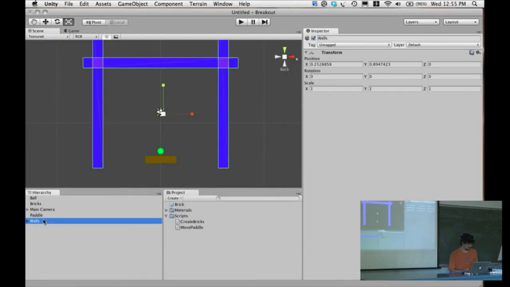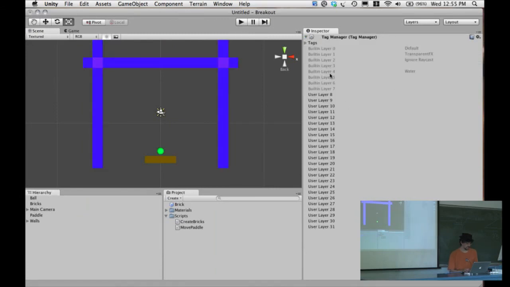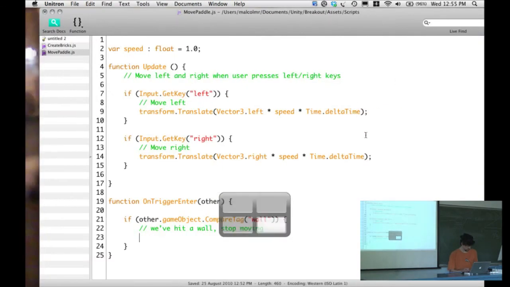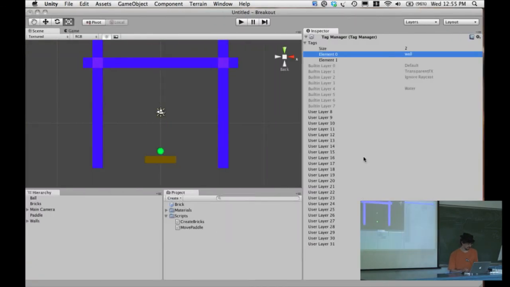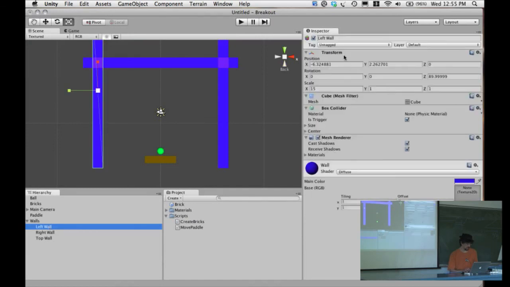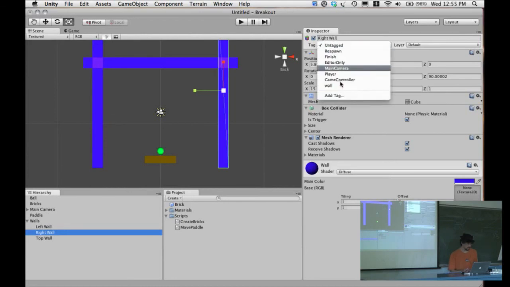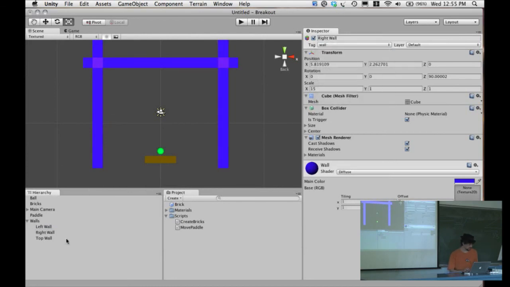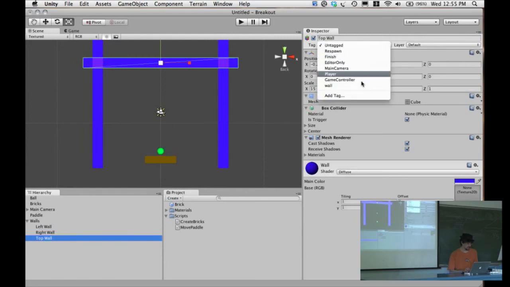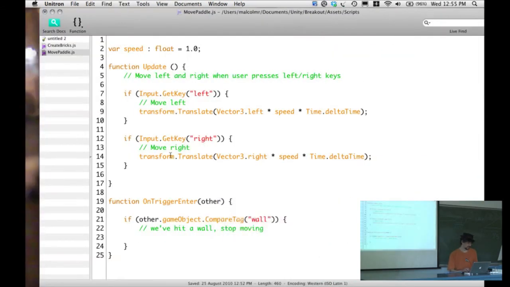So we're going to come up here, add a new tag to our thing, open up tags, and create a tag called wall. I think I used lowercase. Yeah, lowercase. It's got to have the same case there. So now we need to tag all our walls with the wall tag. We come to our left wall and tag it as wall, and the right wall is a wall, and the top wall is a wall.